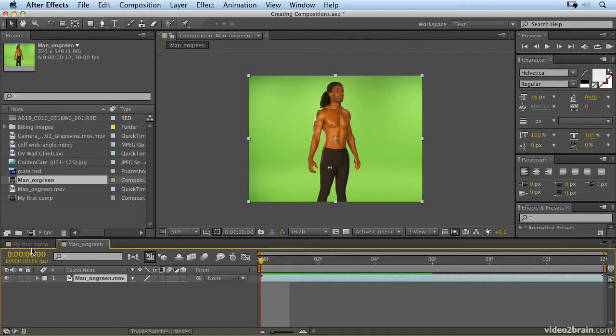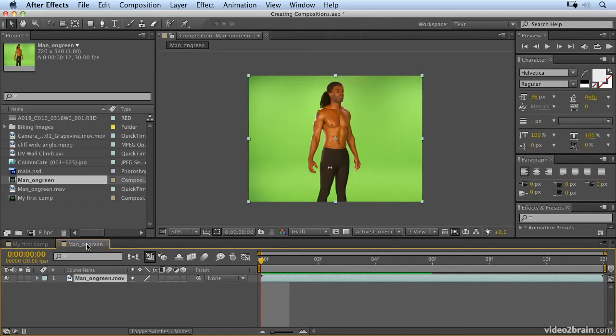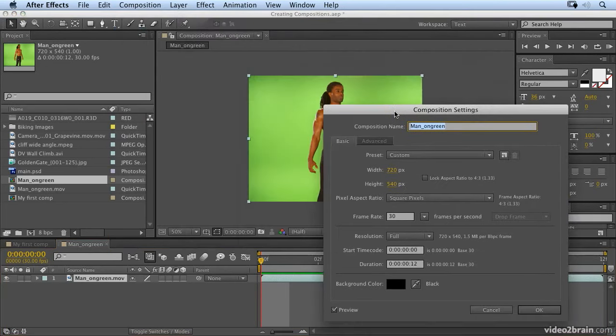Now, if we switch between these two open compositions, there's my first comp, where you can clearly see that the edge of the video layer doesn't meet the edge of the composition, and then this one does. Now, if I need to change my composition settings, I can go up to Composition, Composition Settings, and I can make changes to this.